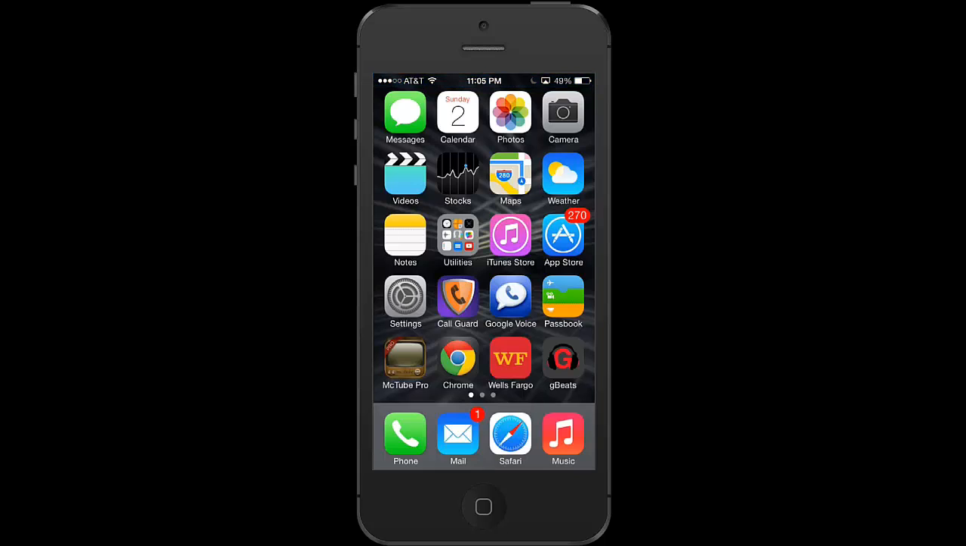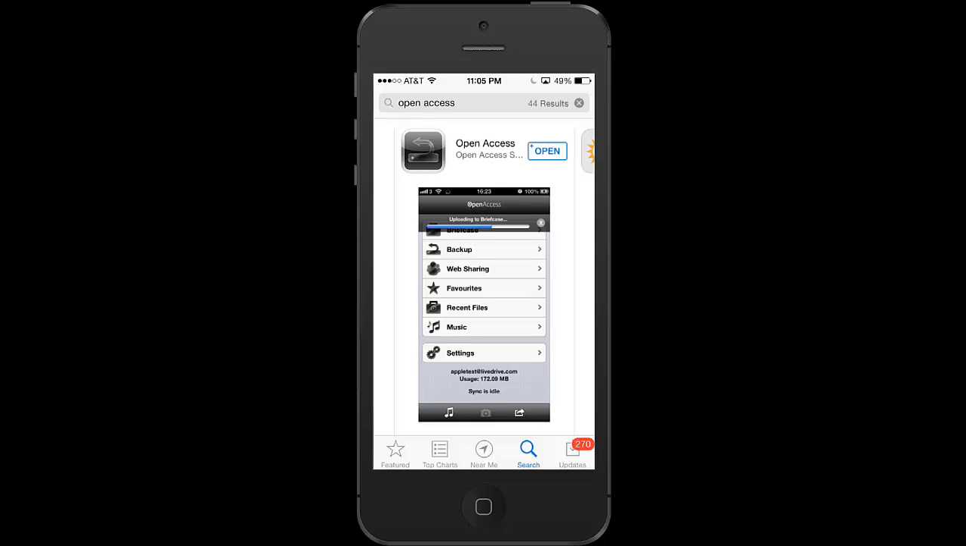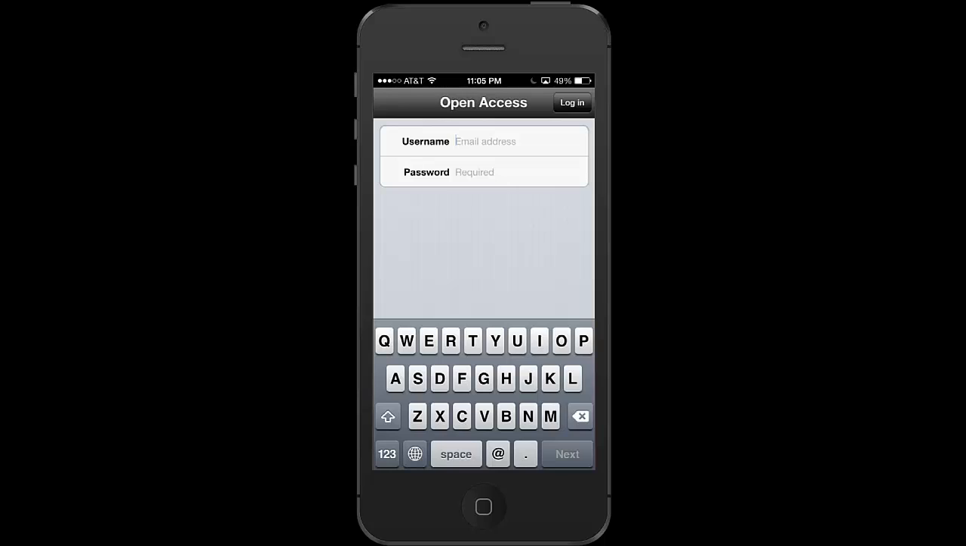So in addition to being able to access all of your files on your TerraSafe account from the web portal online, you can also access them through the application on your iOS device. So if you go onto your iPhone and you head to the App Store here, you'll see that there's an application called Open Access available for free in the App Store. So if you go ahead and download this application onto your device, you can go ahead and open it up and it'll look like this.